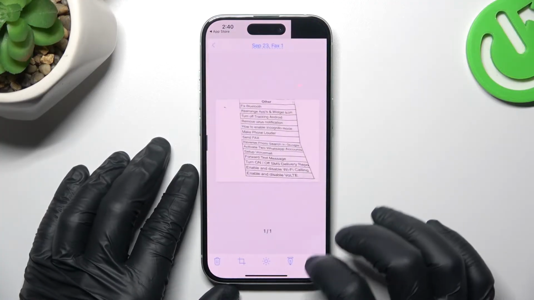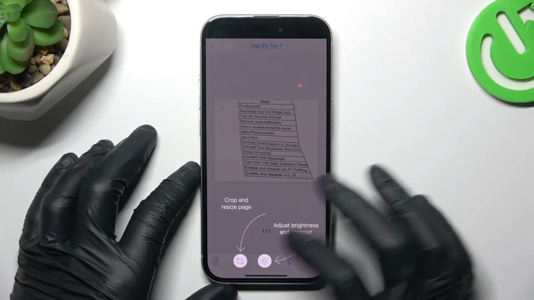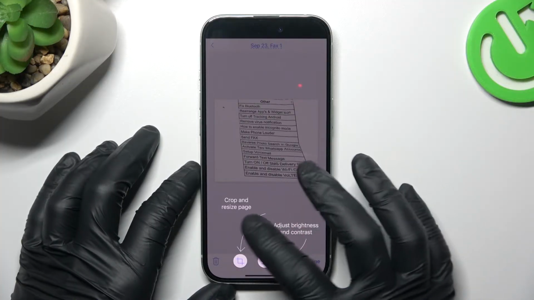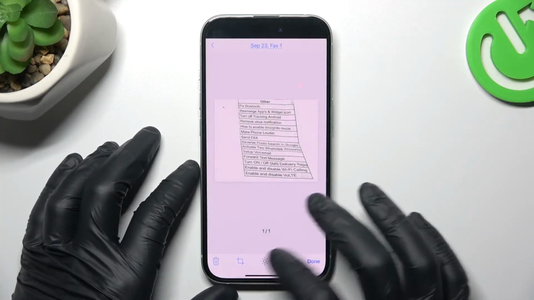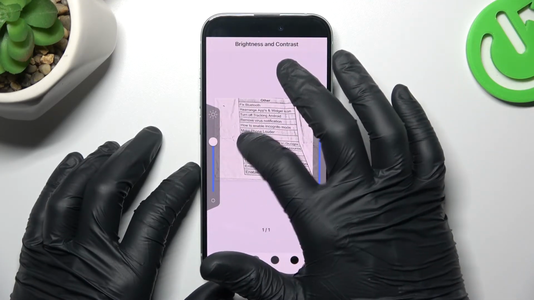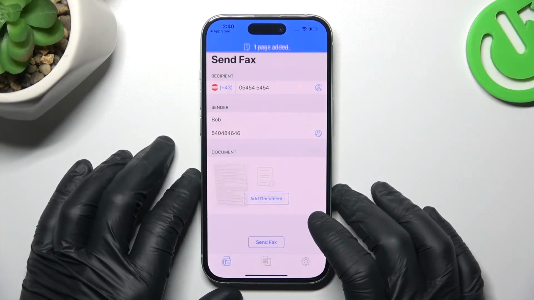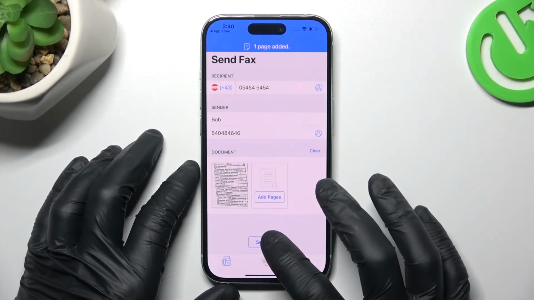Now click on this little miniature and you can, as you can see, crop or resize the page and select the brightness and the contrast. So if you're ready, click on the done, and to send this message just click on this button.